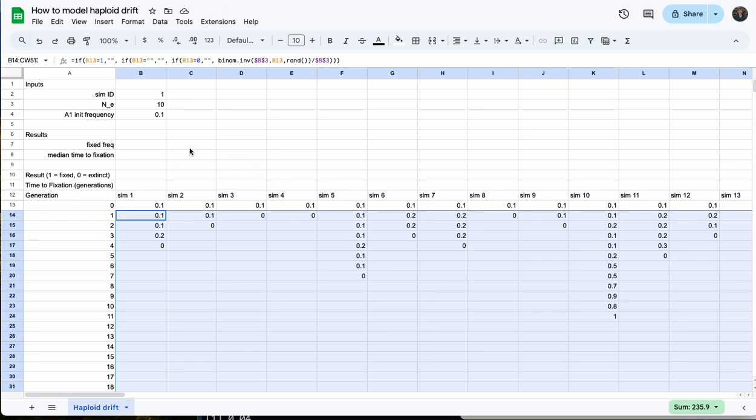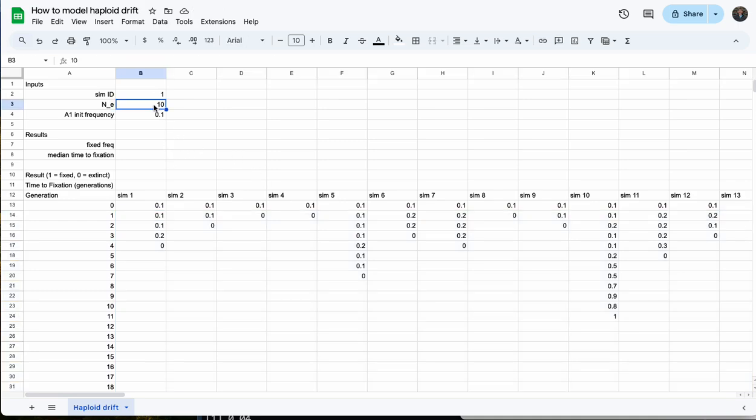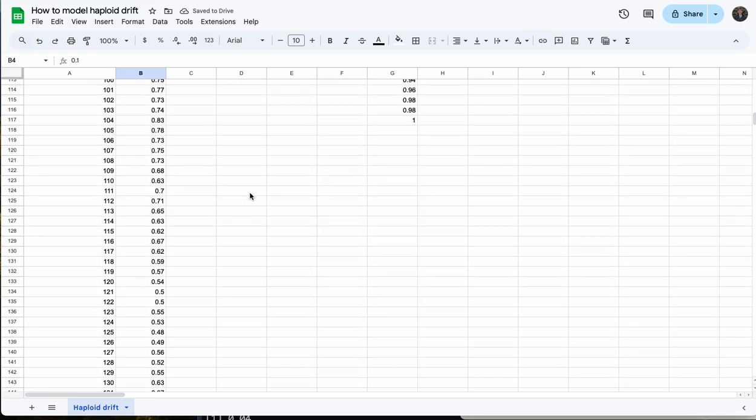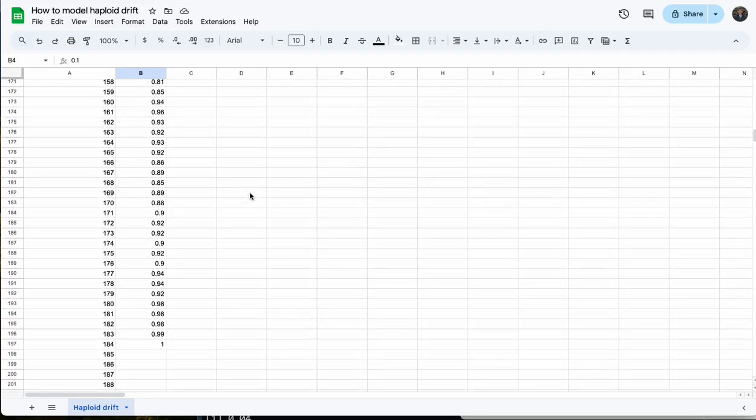We can change these things. For example, I can make this 100. All right. We see we need many more generations at 100.